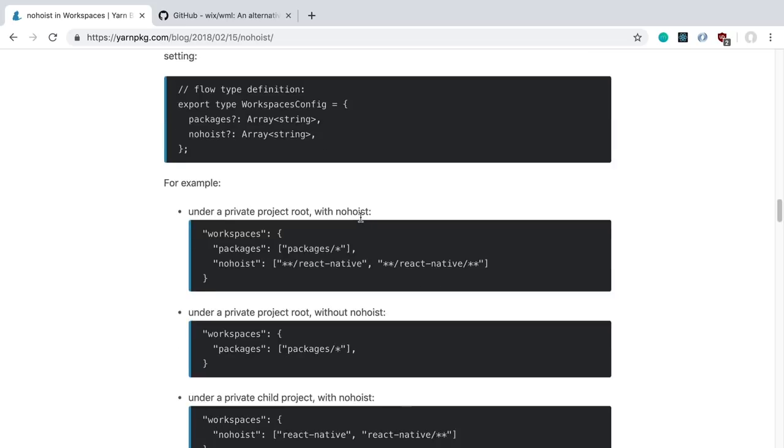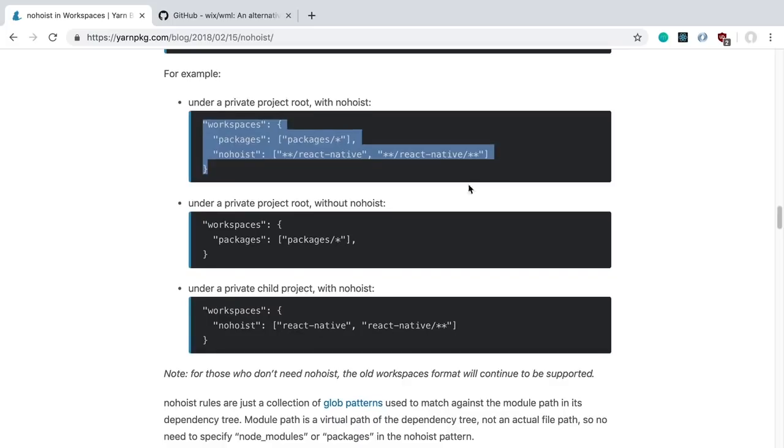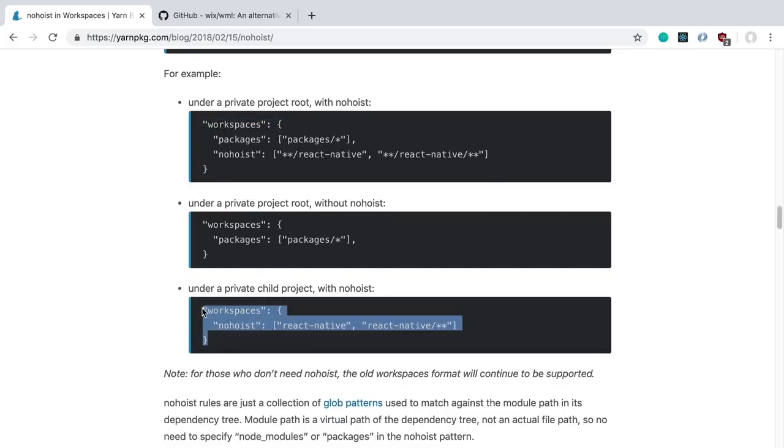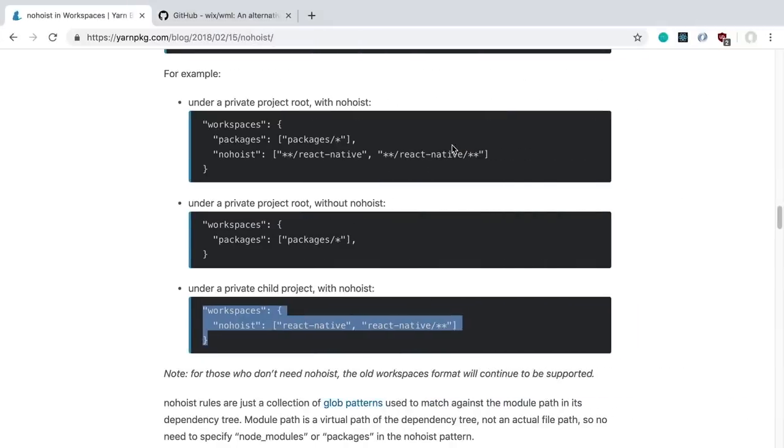And how it works is we can specify either in the root directory, or in the child directory, which we're going to be using, no hoist on the React Native package. So I'm going to copy this and paste it in the package.json at the bottom. I'll link this article, which goes more in depth about how no hoist works.